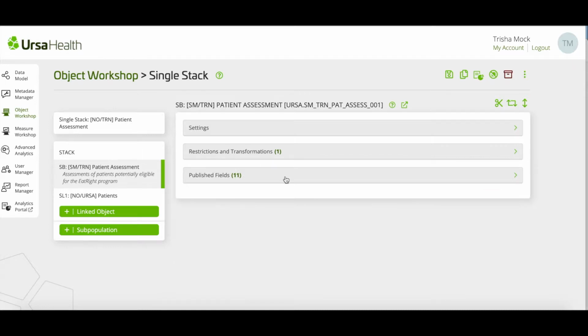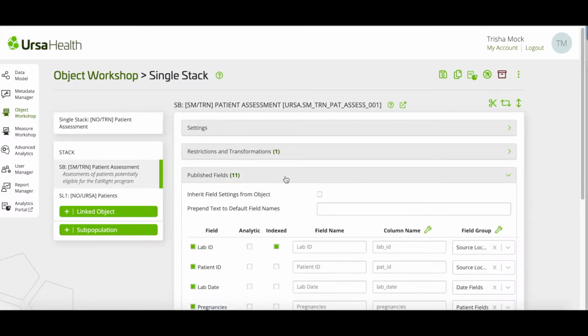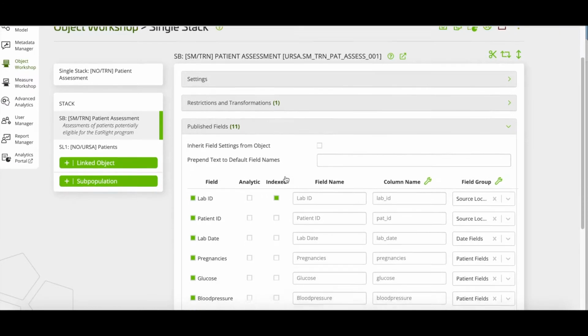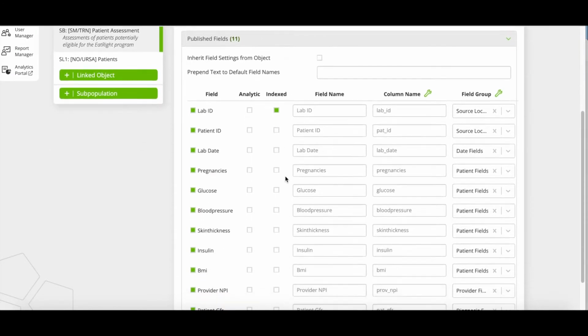The availability of columns or fields works in a similar manner. Only the fields that are published on the stack base and stack linked objects will be available in the Published Fields panel at the object level.